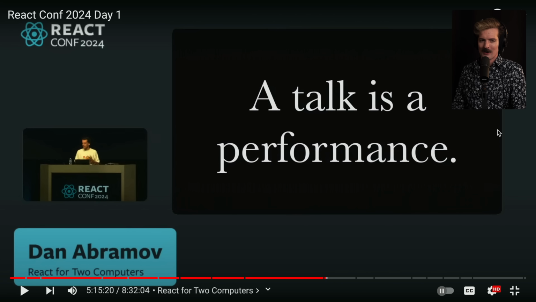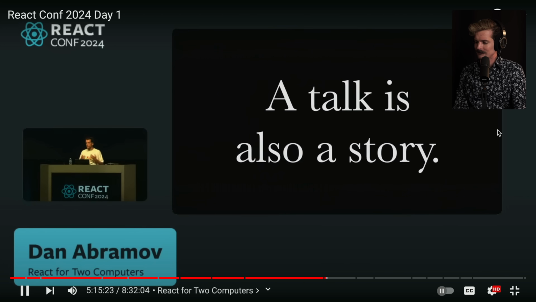sometimes a performance is the right way to communicate an idea, and the ideas in server components don't seem to be very easy to explain just via writing. Sometimes you need to hear and experience them. Talk is not just a performance. A talk is also a story.